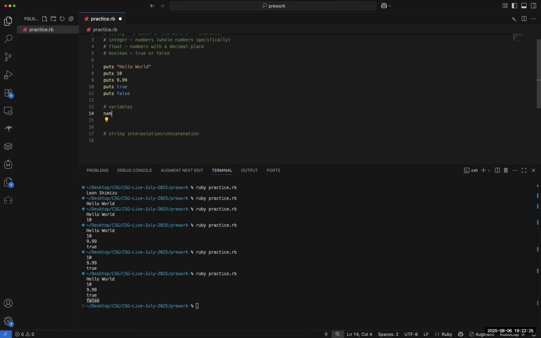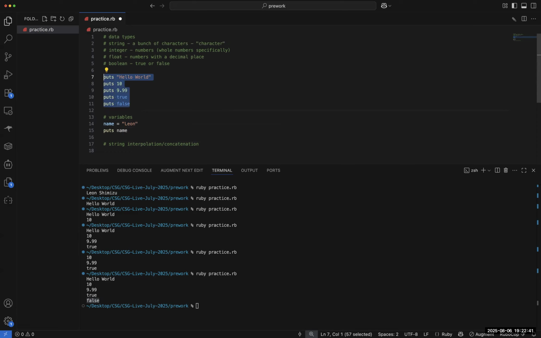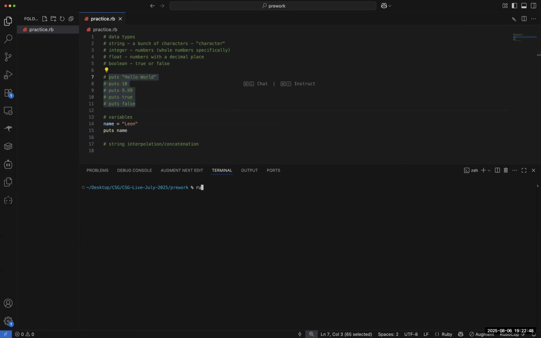So for example, if I go name equals Leon, so now the word name, or this variable name, equals the string Leon. And so if I go puts name, and I'm actually going to go ahead and comment all of this out. To comment a bunch of lines out, I can highlight them all and do command question mark, and that comments it all out. So now I'm going to go back here and run Ruby practice.rb, and we can see it prints out Leon. That's because I assigned the value of the string Leon to the variable name.